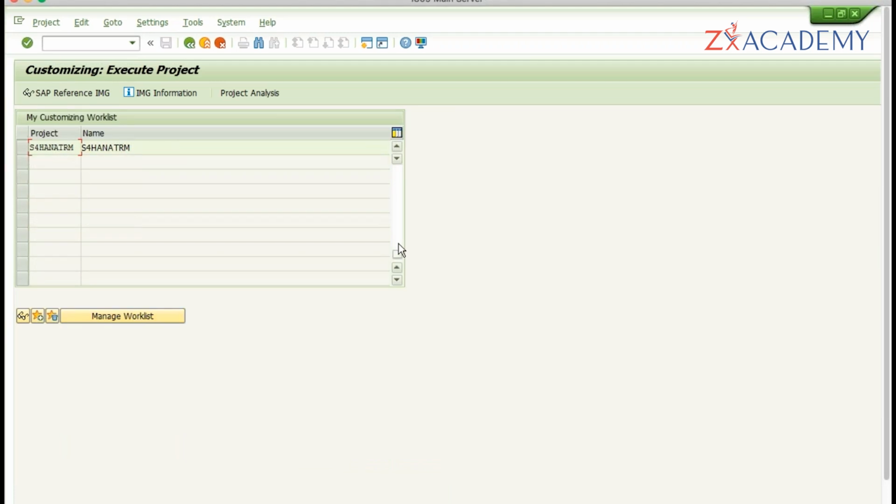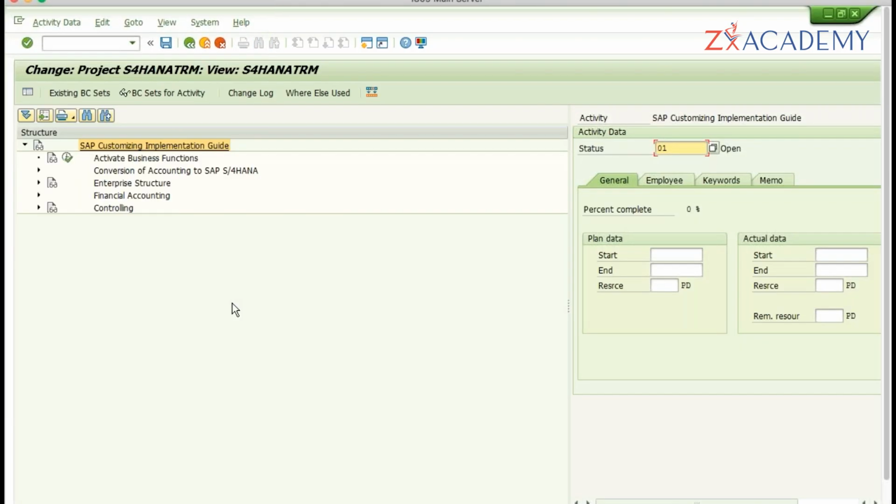Say for example, tomorrow I'm going to explain about a new concept. Directly go to SPRO underscore admin, open your project and add whatever the notes we require and directly execute your project. This is only for the first time. So now it is easy to navigate.